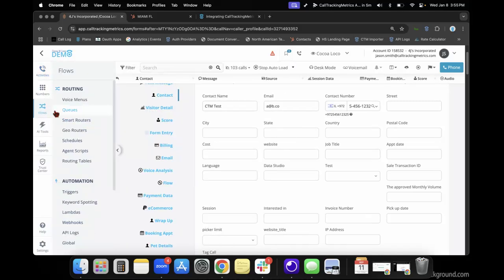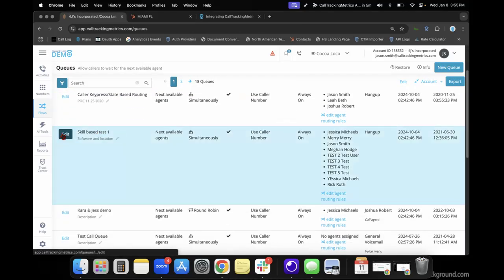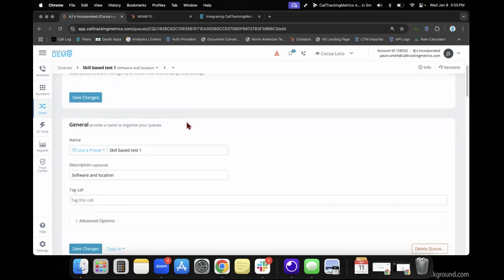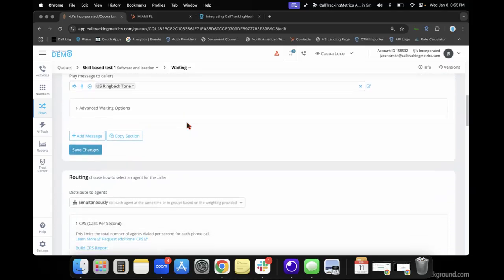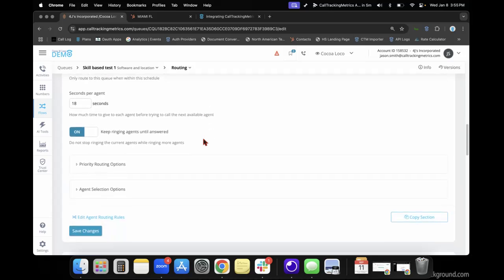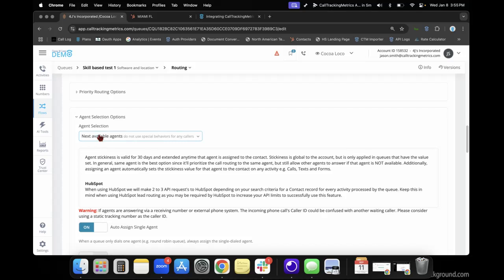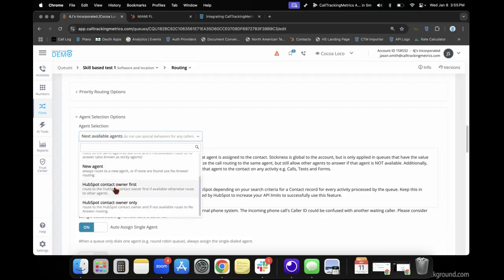Another tool that people like with the HubSpot integration is related to our call routing. So call tracking metrics has call queues and how we distribute calls to different agents or different receiving numbers. Your usual things: simultaneous, round robin, ring group. But in this, we also have how we select agents, and in most cases there's a next available agent, but there's also a HubSpot option here. So when a call goes through this queue, we can choose to route that call to the HubSpot contact owner first. So a call comes in, we've got a caller number, we've got potentially 5 different agents in this queue that we could simultaneously ring calls to.